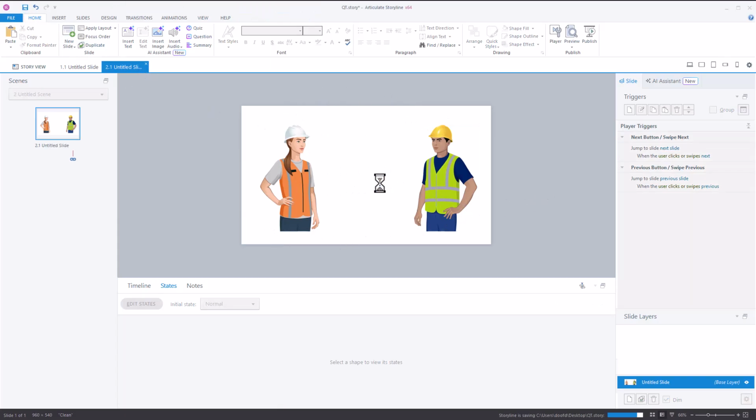Let's go ahead and add a background image just so you can see how to do stuff like that. So we're going to insert an image. I'm going to use the AI assistant.